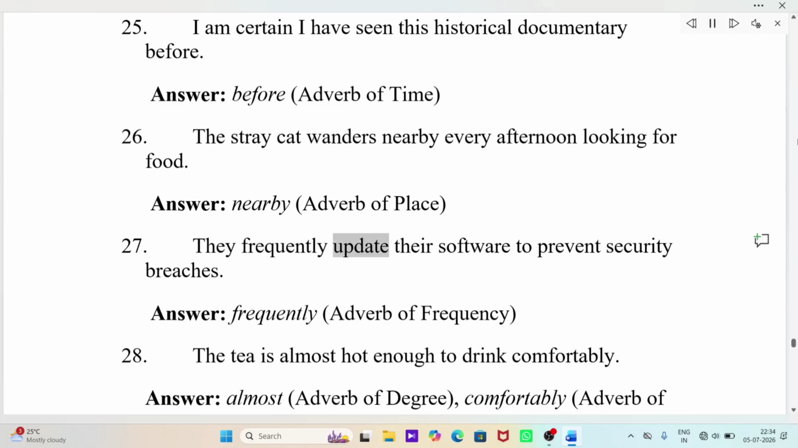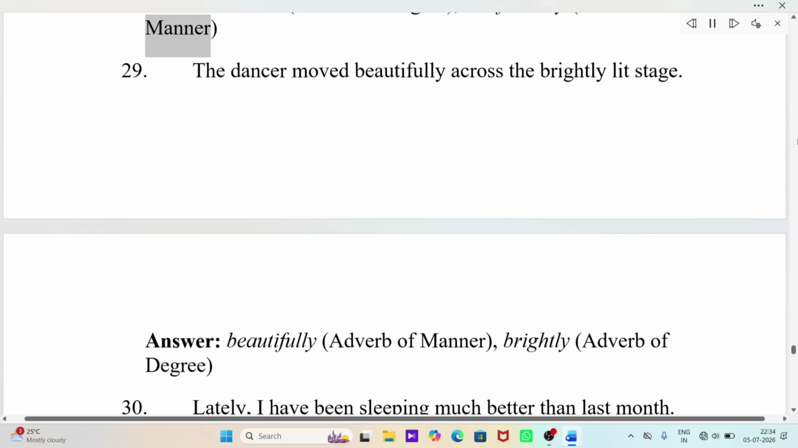They frequently update their software to prevent security breaches. Answer: frequently, adverb of frequency. The tea is almost hot enough to drink comfortably. Answer: almost, adverb of degree, comfortably, adverb of manner.